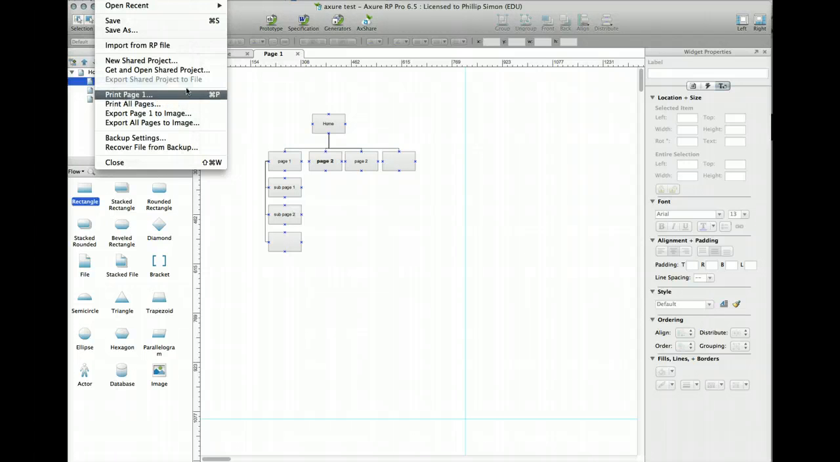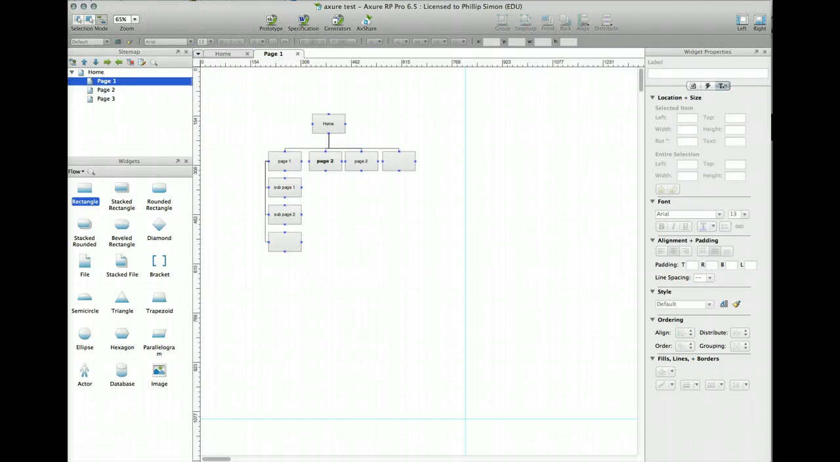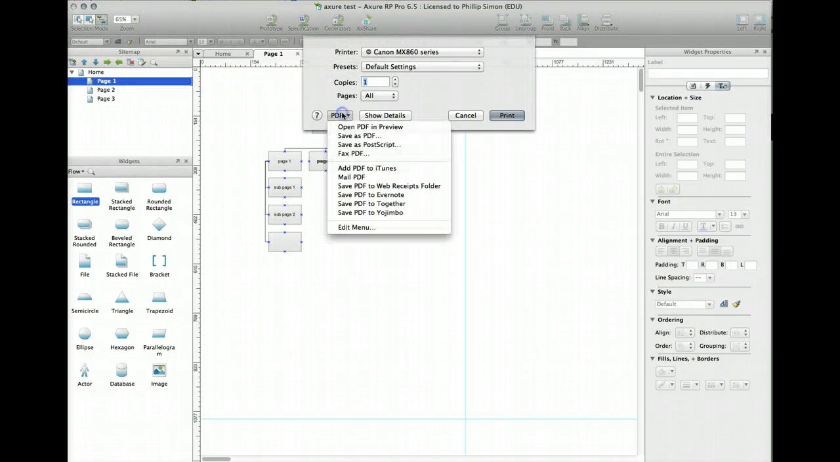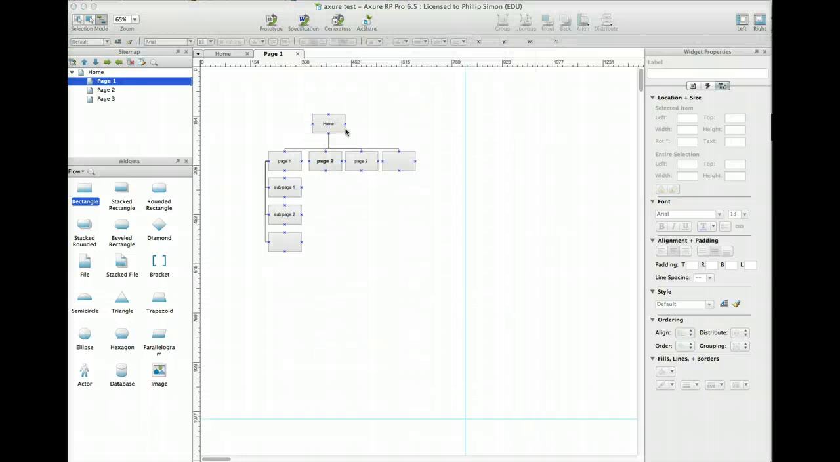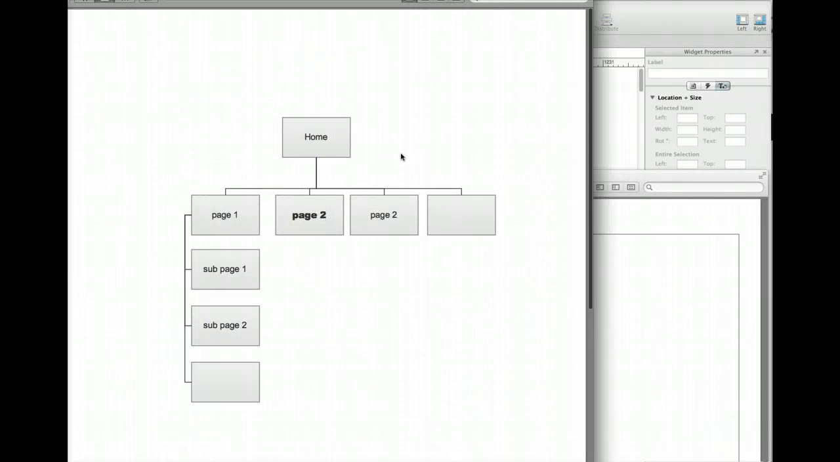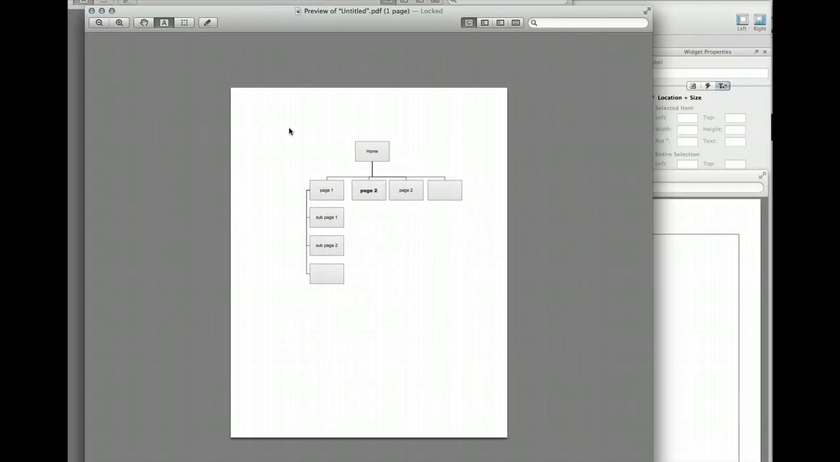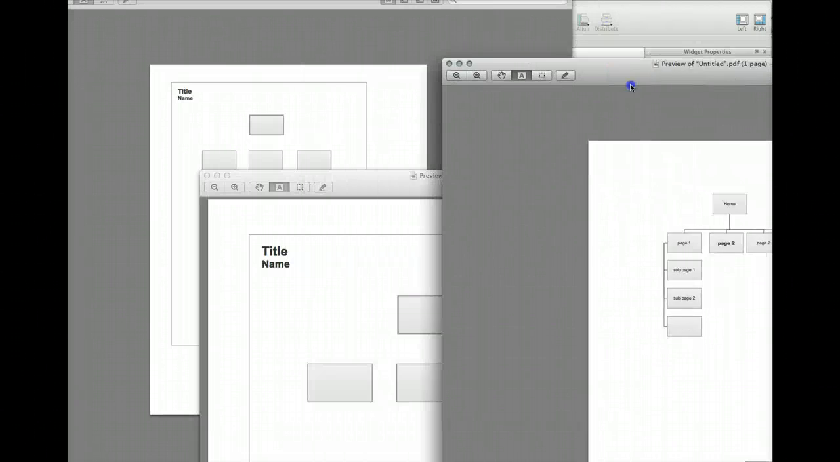Now notice how it says print page 1. It allows you to print the current page you're on, which is that. And I will open in PDF preview, to see what my PDF would look like. And I'll zoom out. And there you have it. Okay, and it pretty much looks like portions.